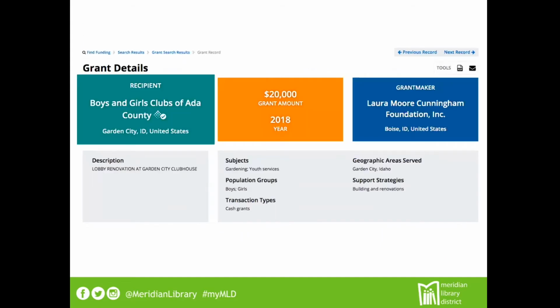So jumping into a grant example, this recipient was the Boys and Girls Club of Ada County, and that matched our subjects of gardening and youth services. This was a building and renovation project, and I believe it involved a community garden as well. In this case, the grant maker was the Laura Moore Cunningham Foundation. So that may be a good hint to us that that might be another grant maker profile we might want to take a look at later.